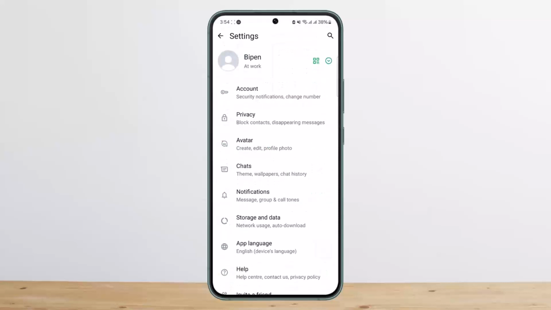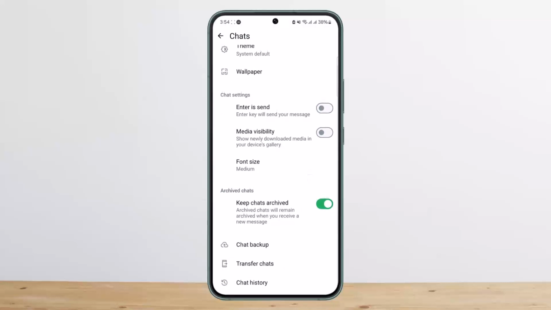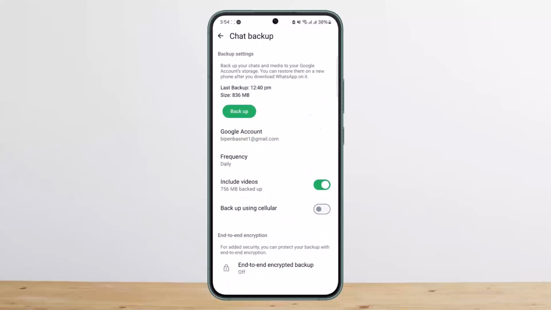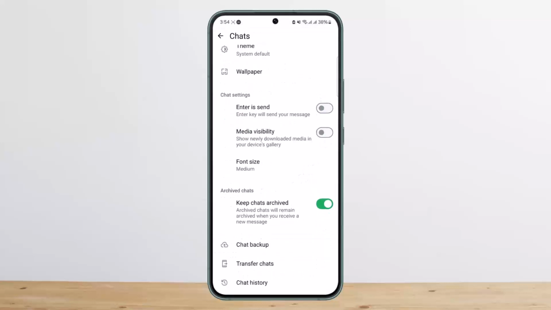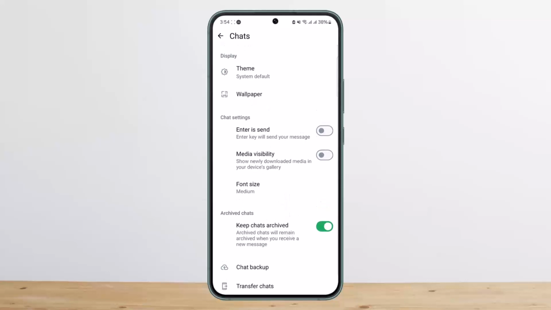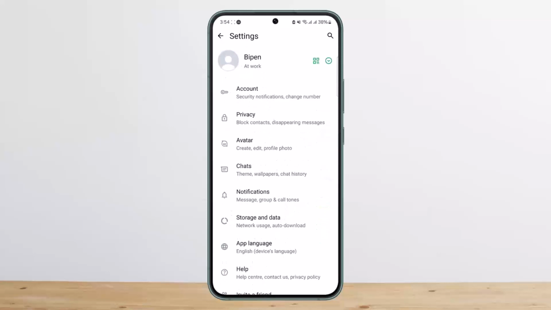So if you head over to the chat section, you can see chat backup, and if you turned it on, if you have backed it up, then you can easily recover it. However, if you haven't backed it up, then unfortunately there is no option to recover your deleted chat. Now if you have backed it up, you can simply go ahead and recover it, but if you haven't backed it up, then there is absolutely no way of recovering it.